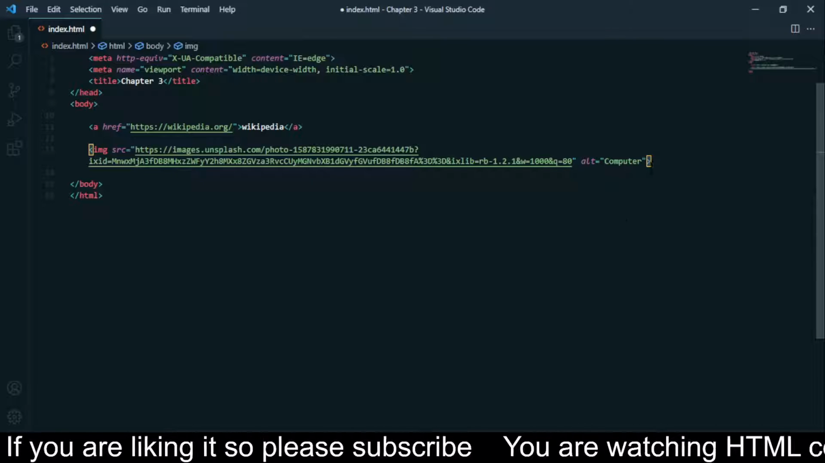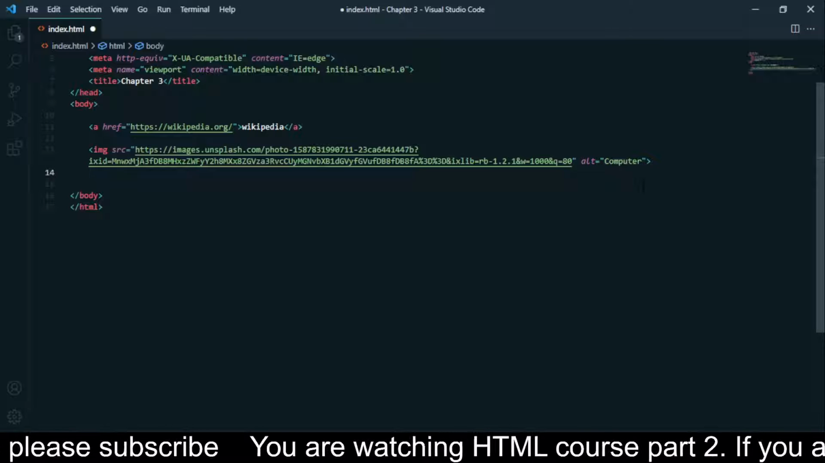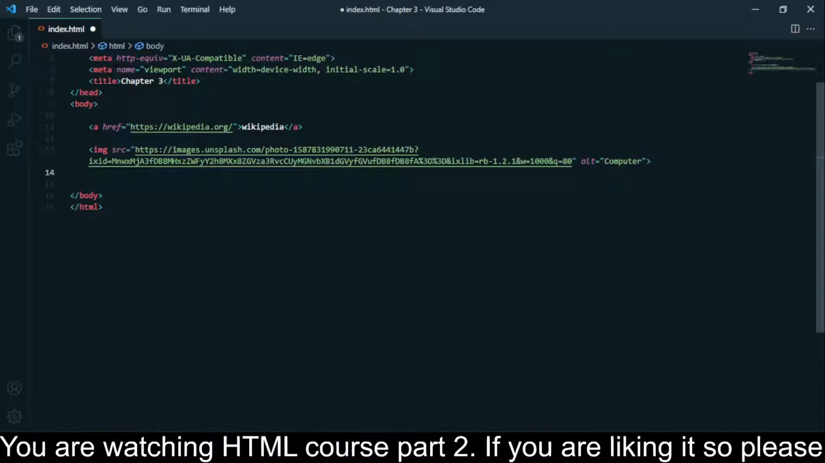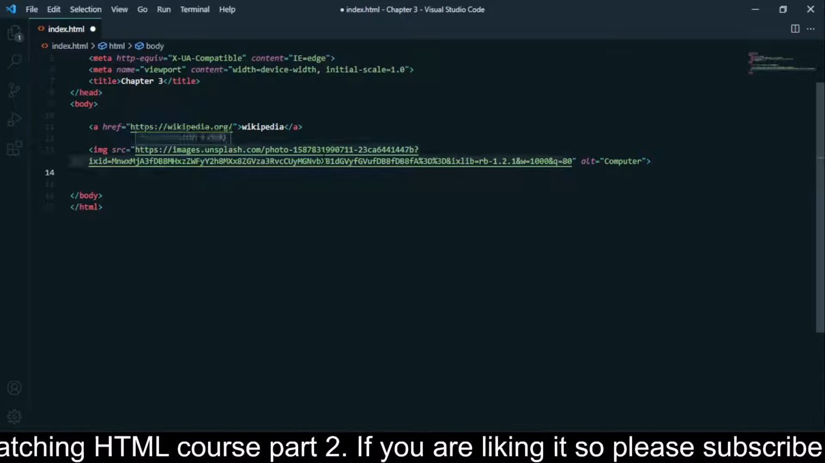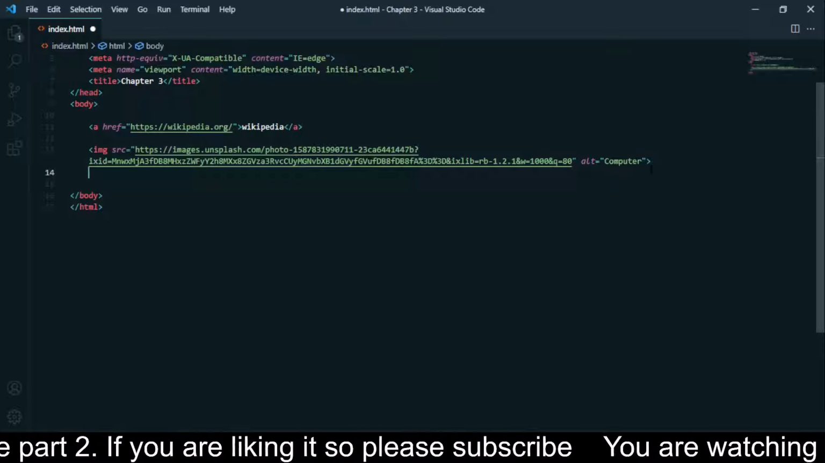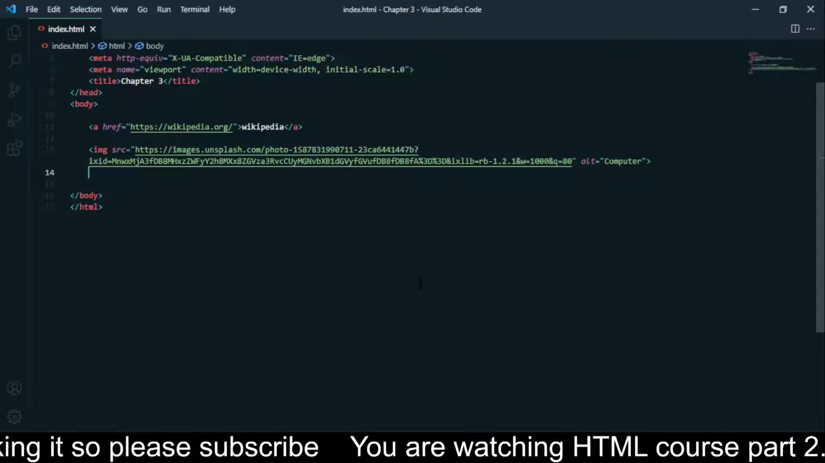Okay, so I just said computer. Now this is optional. So what if my internet's not working? Then it would say some picture type of thing. It would say computer, not show the picture, but still it will give an idea that the picture of this is computer. So just type whatever image you try to use. Now I'm going to just save it.